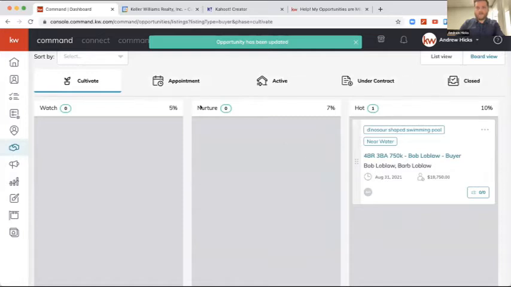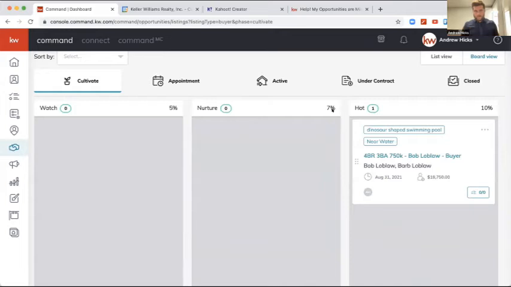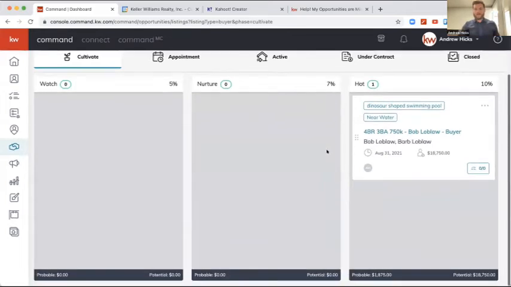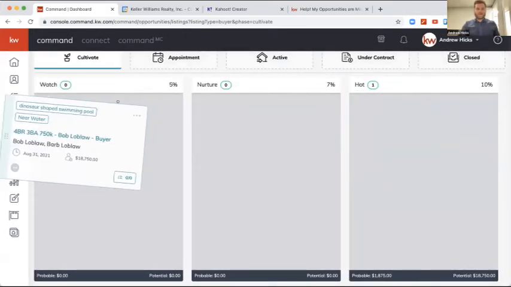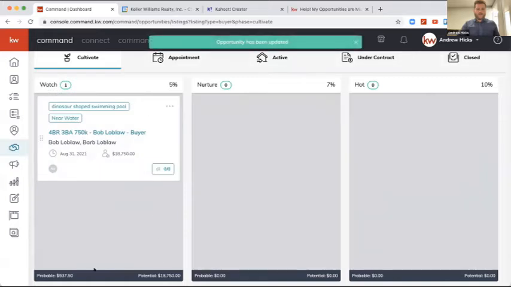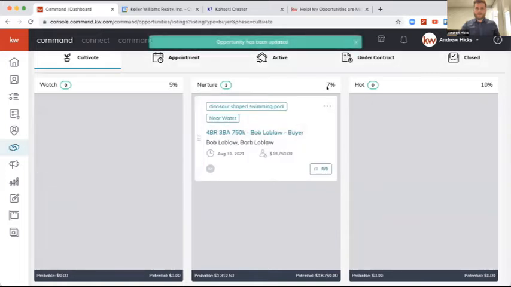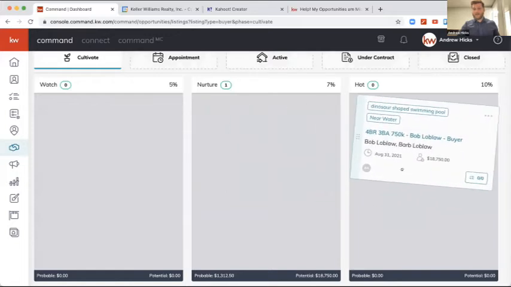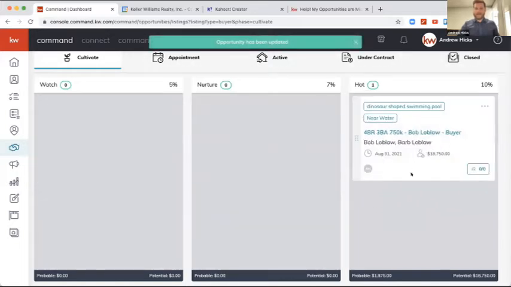Now, you'll notice there are different percentages on each one here, and that's going to correlate to that probable GCI number that we saw at the beginning. So as you can see, if I start him at watch, this probable area is going to be 5% of the total GCI that shows up for this transaction here. If I move him to nurture, you'll notice it goes up to 7%, and that number reflects down there. If he's hot, move him over there, it's going to go to 10% of that GCI.